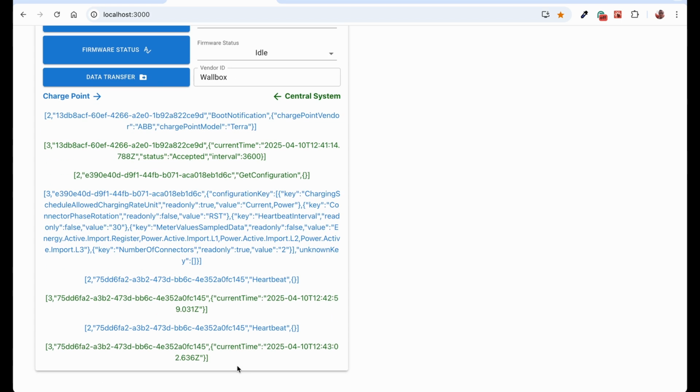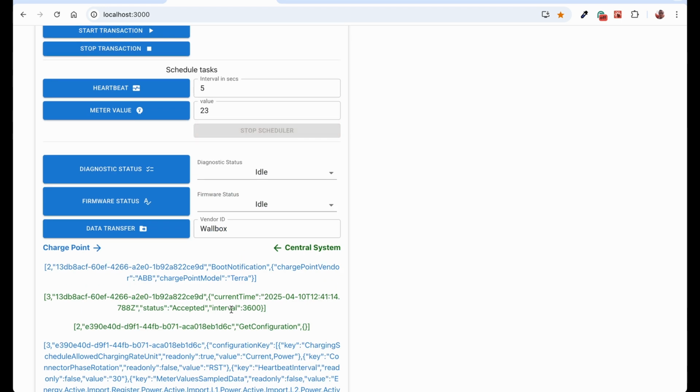I have another one, and another one, and I will stop it here. So I will stop the schedule. This is how I implemented that in my simulator, and it will be something similar on the charger, and it's not going to be every 5 seconds, but it might be every 5 minutes or something.